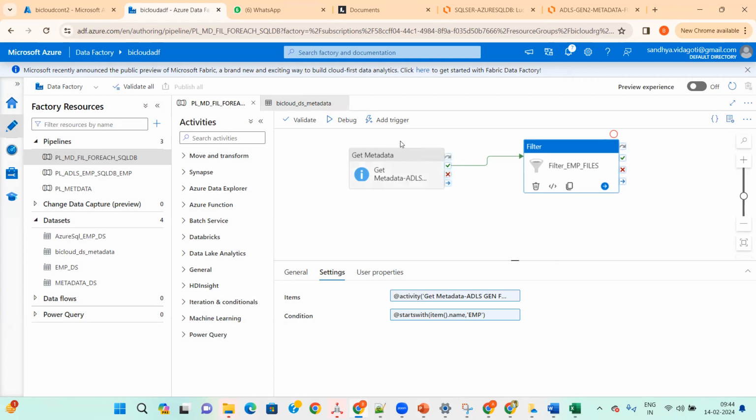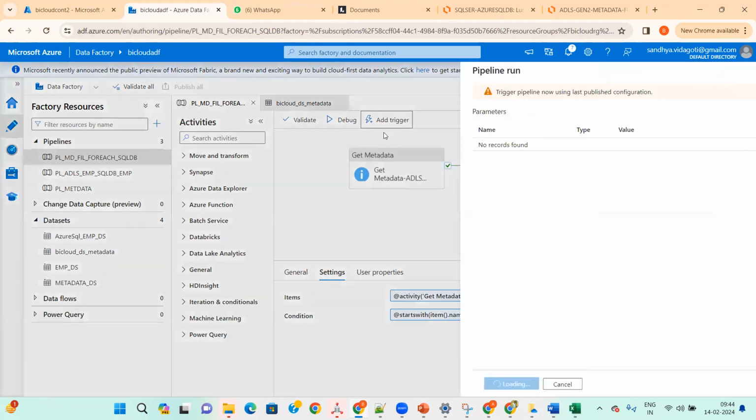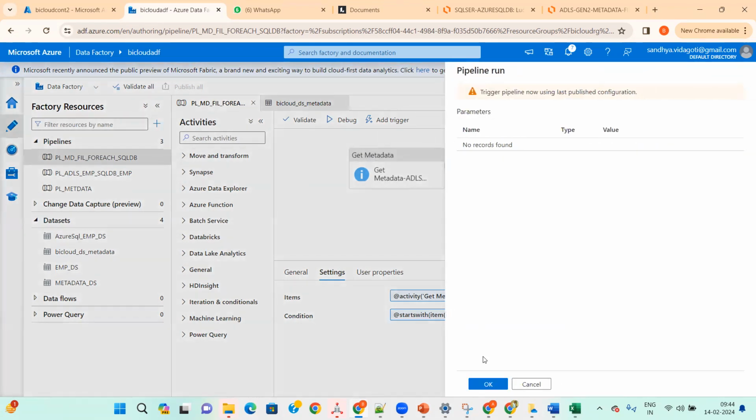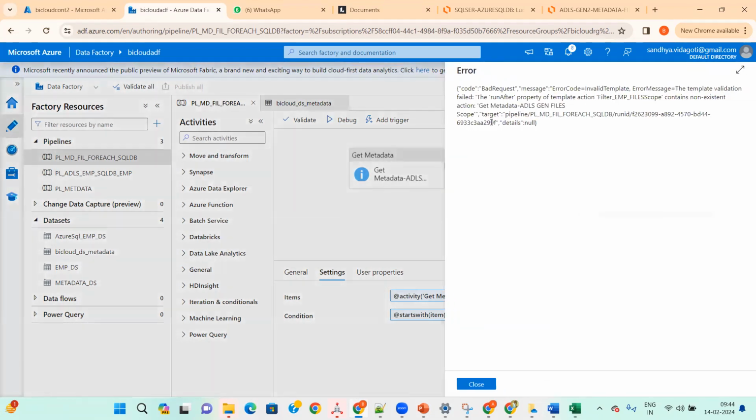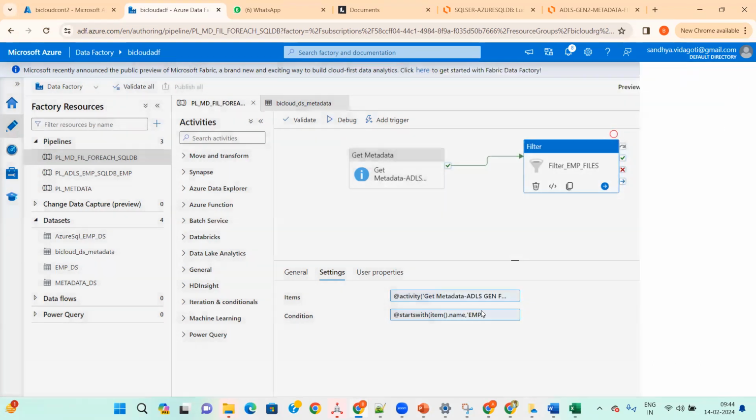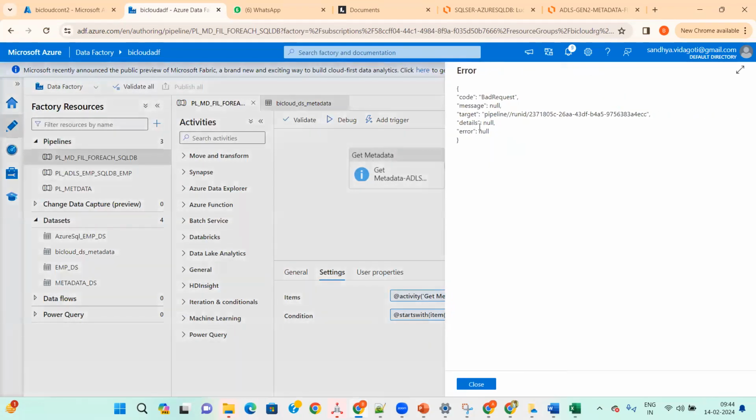Now I published it. I'll try to debug and run this one. So we are not loading anything, guys. We are just trying to see the metadata. But what is this error we got?